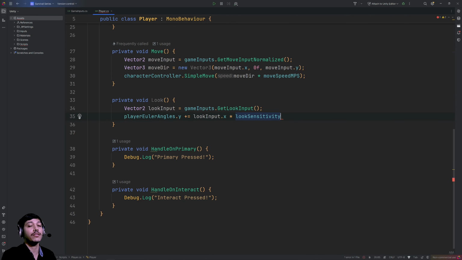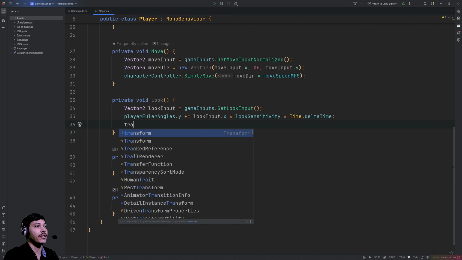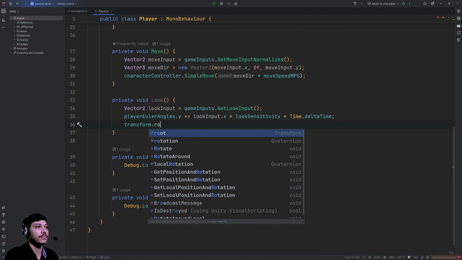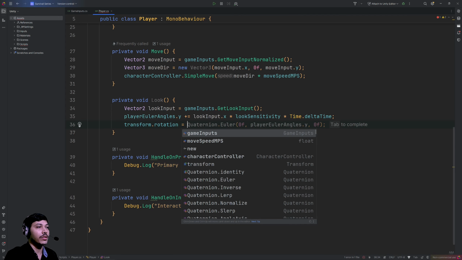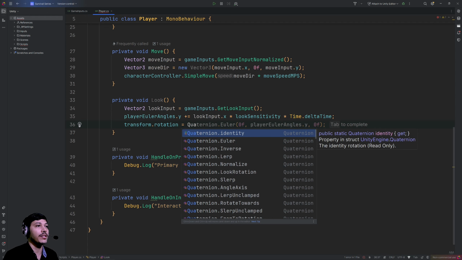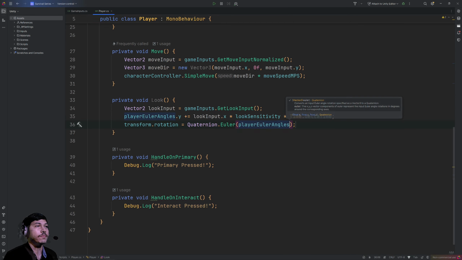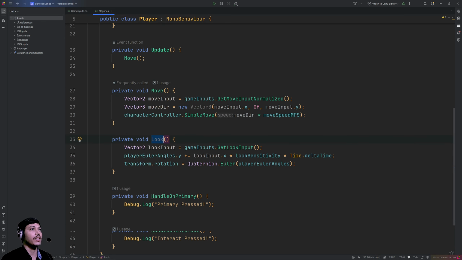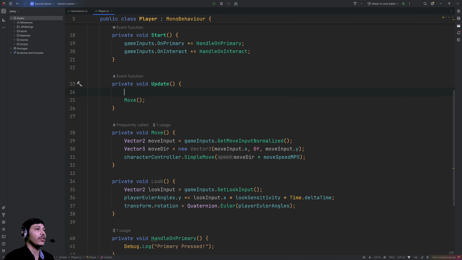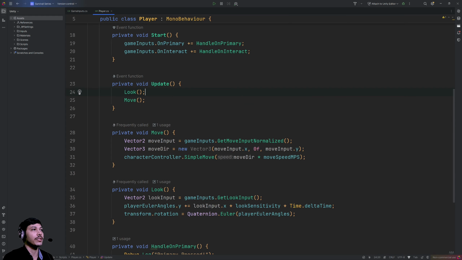And now to make this rotation frame independent, I have to multiply it with Time.deltaTime. Okay, now we have our rotation angle on the y-axis. Based on that, let's actually rotate our player. So transform.rotation equals, and rotation is a quaternion, so we have to use Quaternion.Euler and then simply pass on playerEulerAngles. And then let's call our Look method in the Update. Make sure to call it before the Move, so Look.